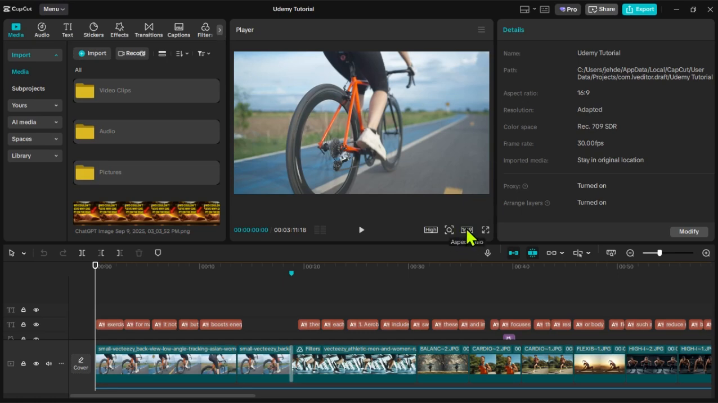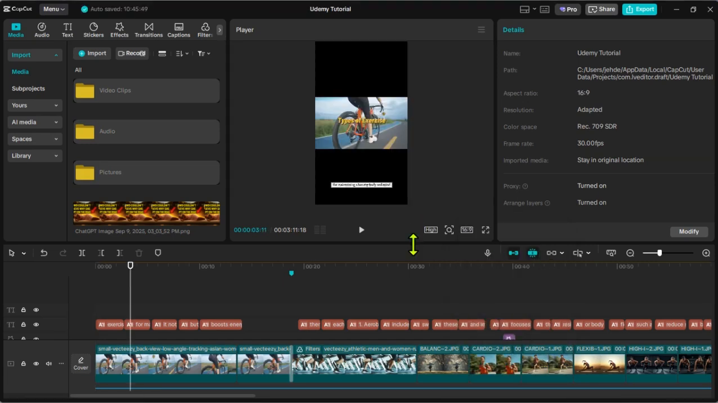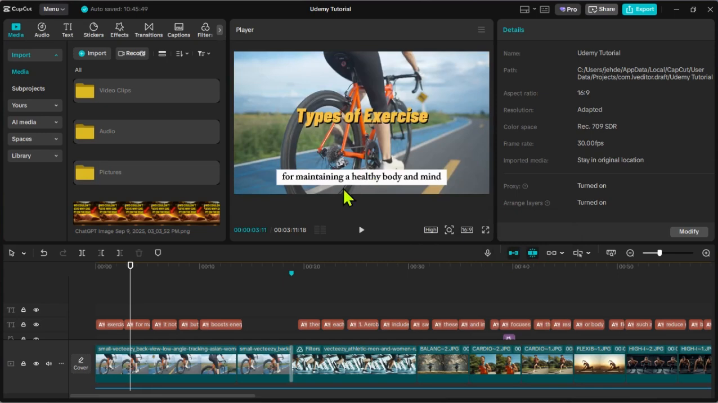If you want to select a video for social media like TikTok, Instagram, or YouTube Shorts, you can just click on it here. You select this 9 by 16. You see 9 by 16. You can also see the size here. This is a mobile size. So make sure that you select the right aspect ratio depending on the kind of video that you are creating. This video we were creating it for 16 by 9 aspect ratio.